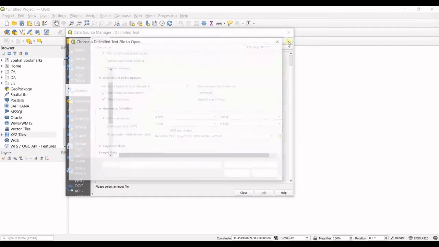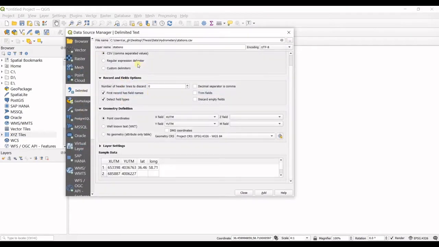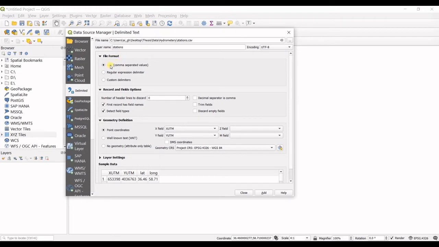Here, you should select your file. That's my file, and the layer name is recognized. In file format, if you have formats other than CSV, you can choose them, but in this method you check CSV, which is already checked. If you have another format, in which each line in the file is split using a regular expression to define the end of each field, or if you have custom delimiters, you can check any of them and enter your settings.